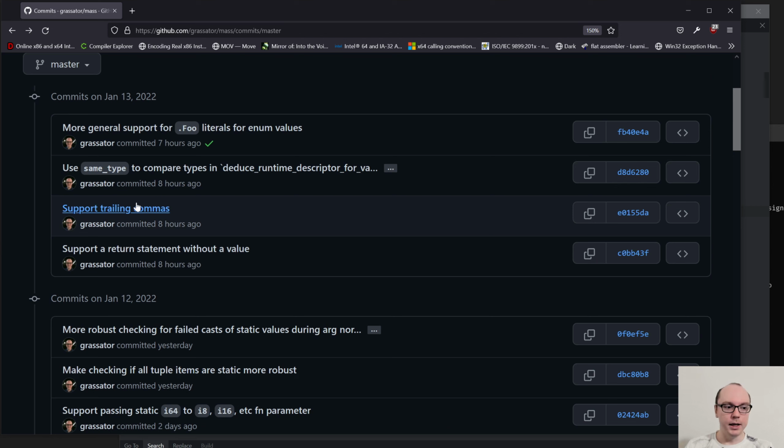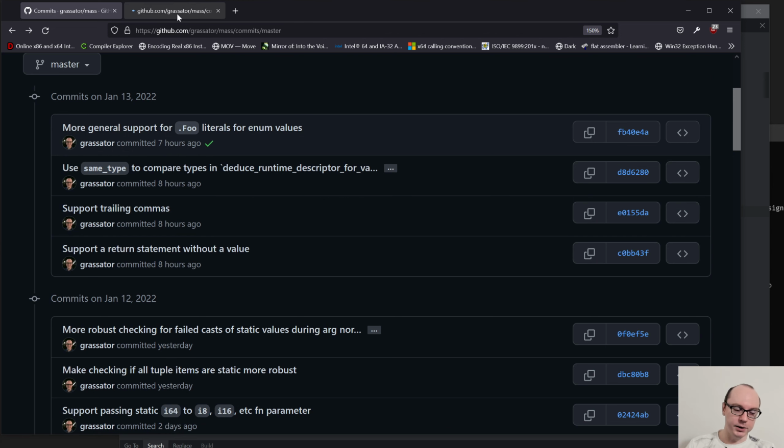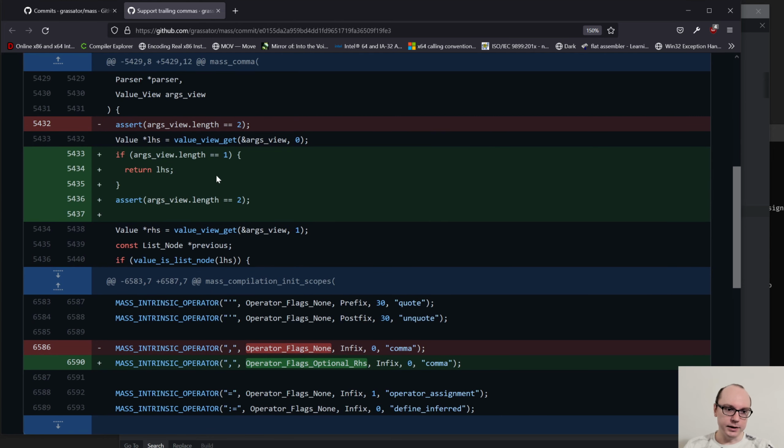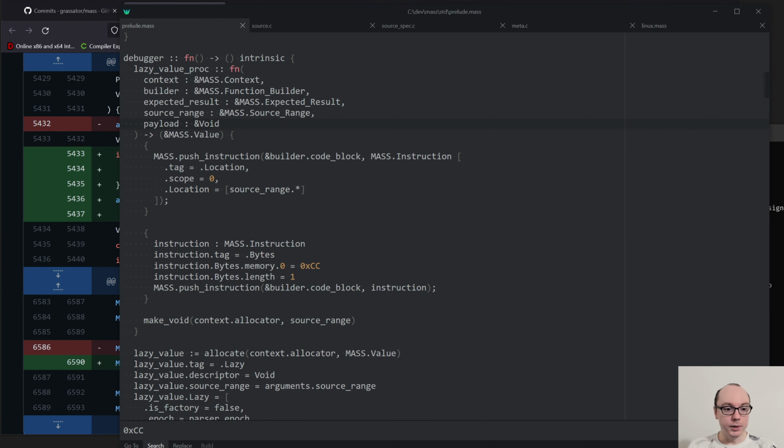Interesting consequence of that is it also works for infix operators. And as we saw, comma is an operator. So I can do the same thing for comma. If it has only 1 argument, then we just return whatever was on the left-hand side. If it has 2 arguments, we do whatever we were doing before. And what that means in practical terms is that I can do this. I can add trailing commas and they work just fine.